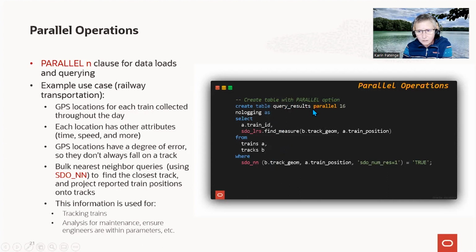So he created a table also in parallel, with no logging specified, and then they find the measure between the tracks and the train GPS positions, and compare those using the SDO_NN, the nearest neighbor operator of the database, to find the closest track.